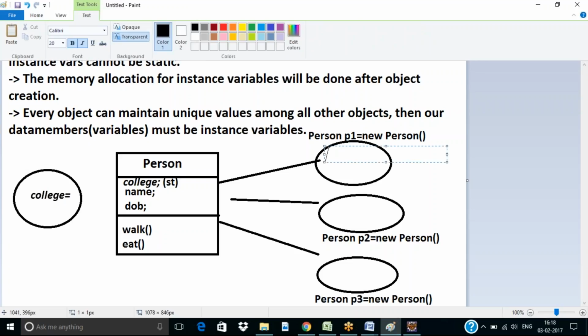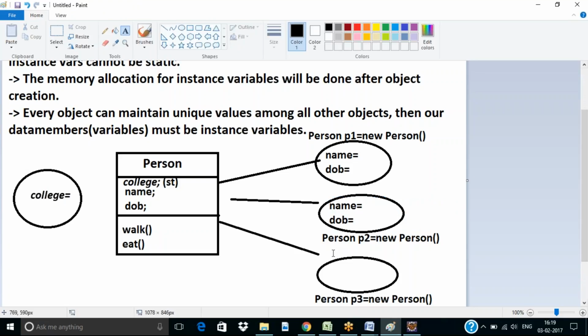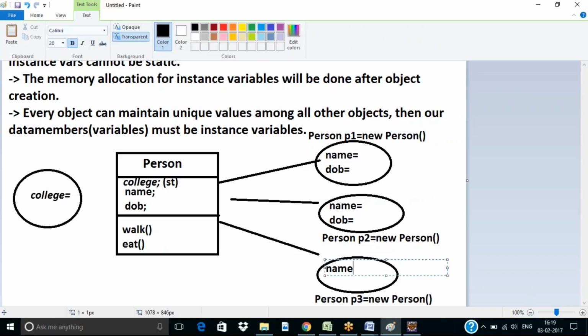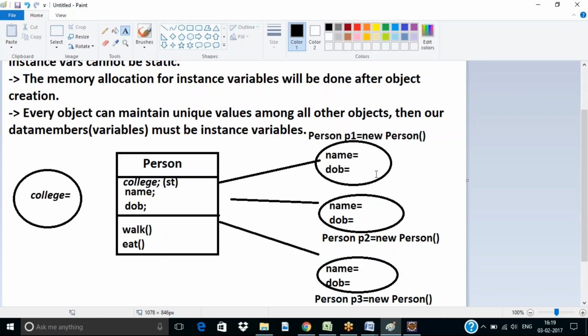Now in the objects, in this object area I can see name is equal to as well as date of birth is equal to. Again you can see the same memory allocation for name and date of birth in the new object, in another object. That means every time you create the object, the memory will be allocated in its object area. Again name is equal to, then date of birth is equal to, like this. So for every object we have different instance memories. Every object will have instance memory. In that instance memory the instance variables get stored.